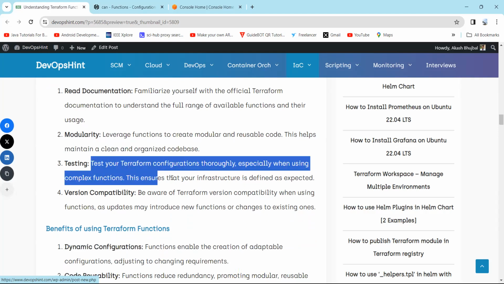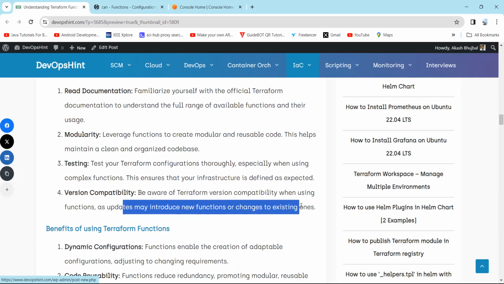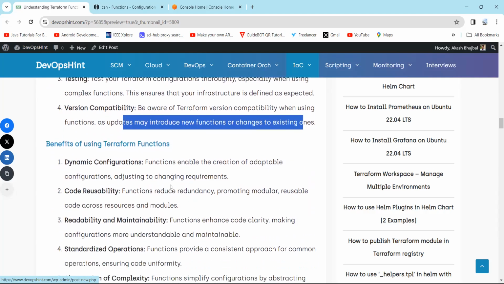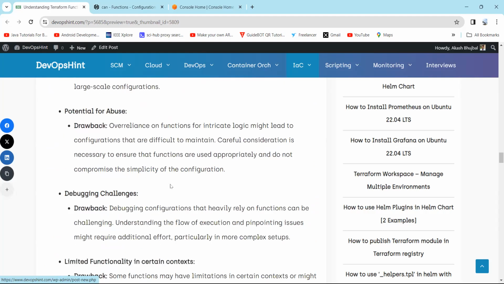Testing: test your Terraform configuration thoroughly, especially when you use complex functions. This will ensure your infrastructure is defined as expected. Version compatibility: be aware of Terraform version compatibility when using functions, as updates may introduce new functions or changes to existing ones. We will see the benefits and potential drawbacks after we perform our practical.